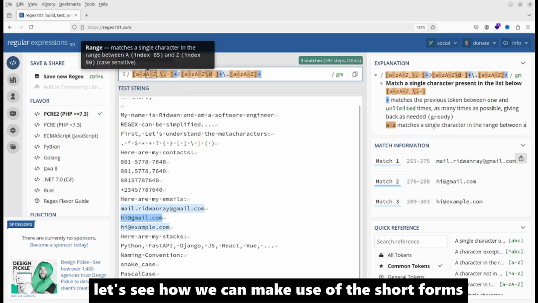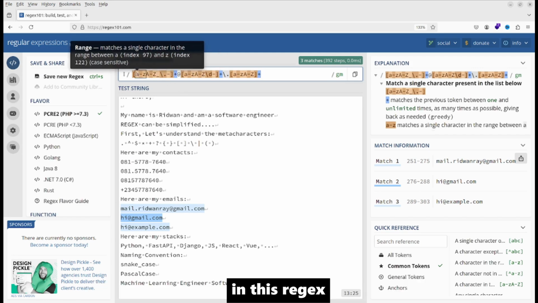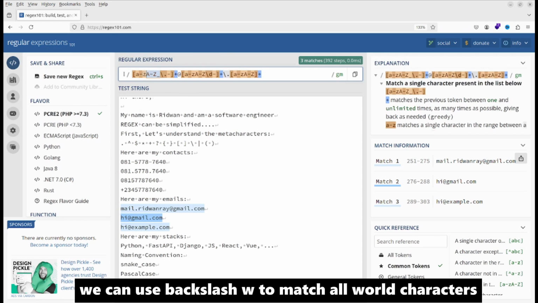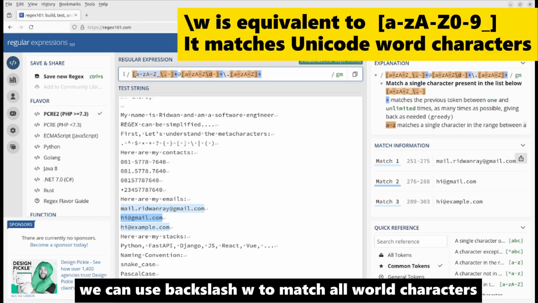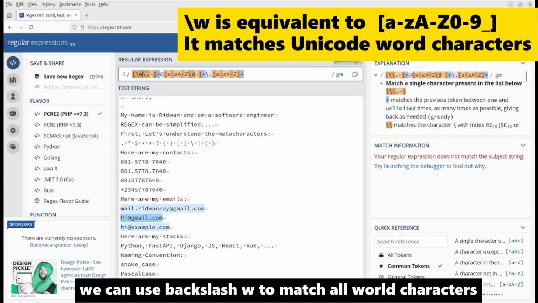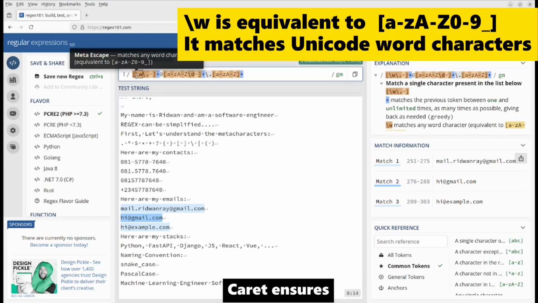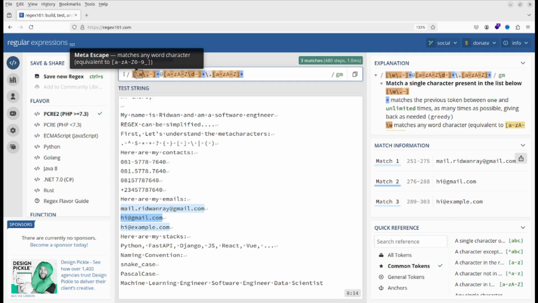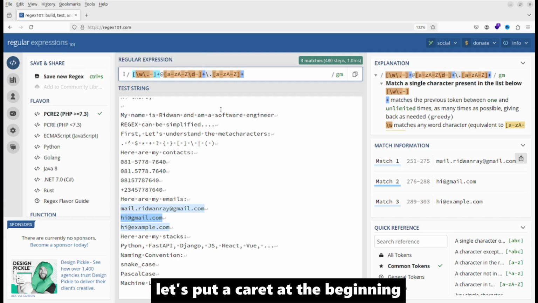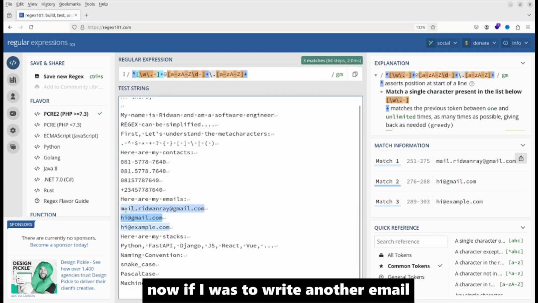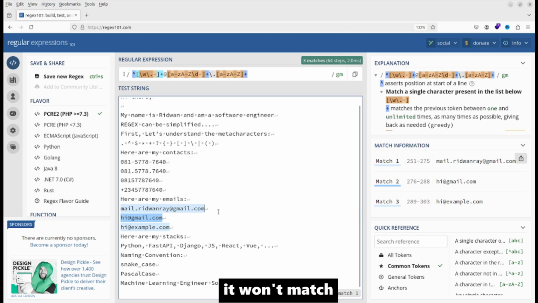Let's see how we can make use of the short forms in this regex. We can use \w to match all word characters. If you notice, we haven't really used the caret and the $ sign. The caret ensures that the match starts at the very first character. Let's put a caret at the beginning. Now if I was to write another email, it won't match.